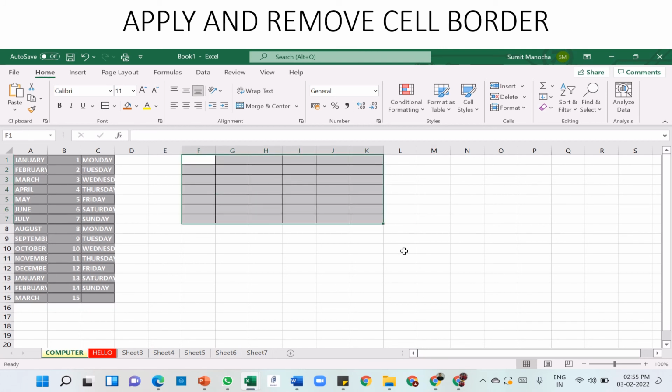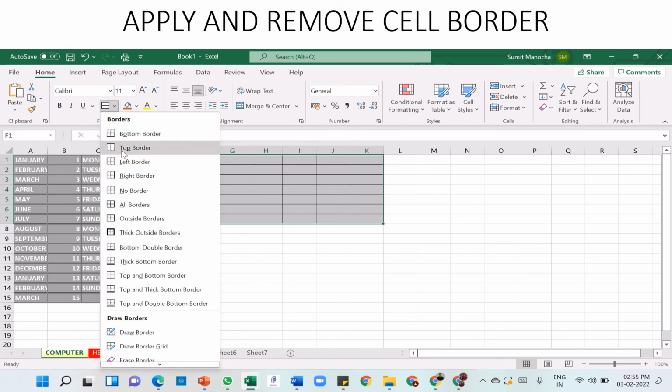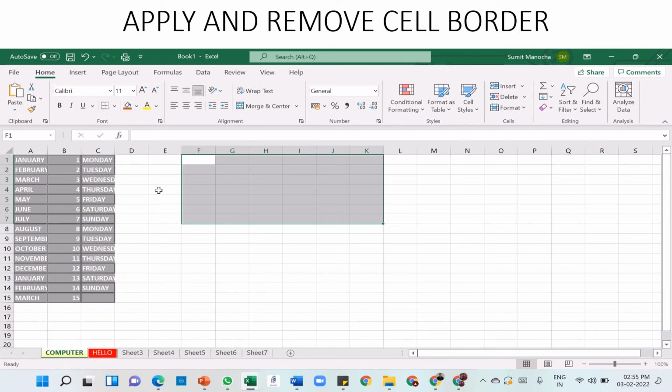Now we will see how we can remove this. The same method we will follow. We'll select these and go to the drop down menu and select this no border option. Now it is like the previous time. There is no border in the cells which I have selected.